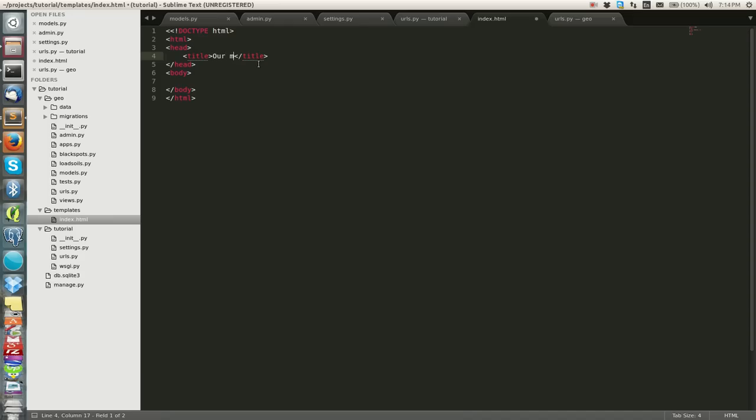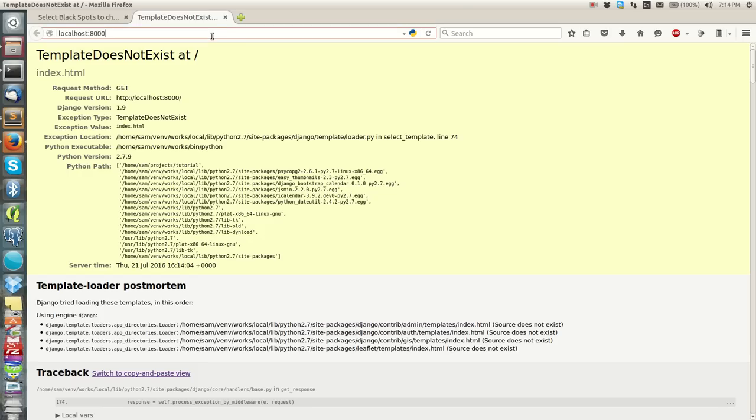So yeah, then you can maybe render something like that. Then this is our page, yeah, something like that. So if I do that again, template does not exist.